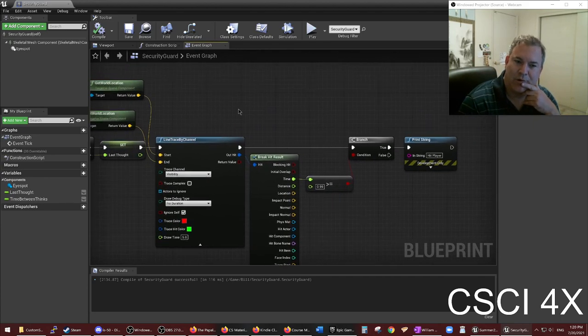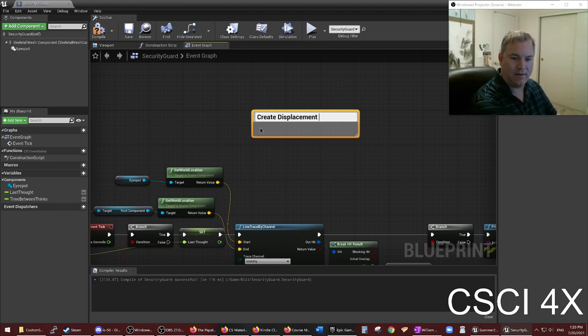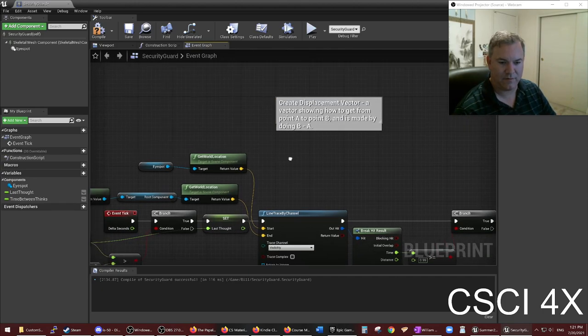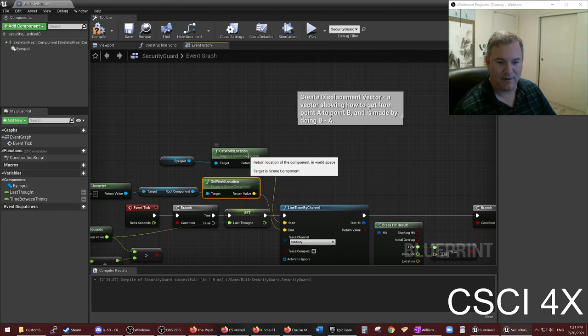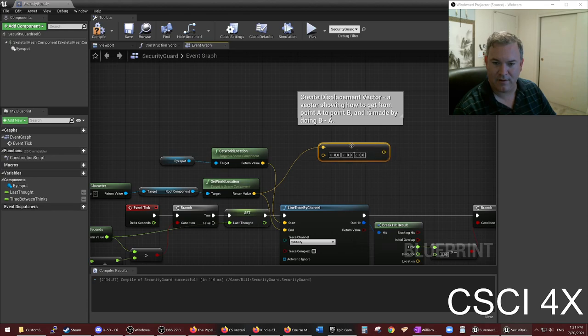Okay, so let's see how this works. The first thing we need to do is create something called a displacement vector. This is a vector showing how to get from point A to point B, and is made by subtracting B minus A. So this is our location, that's B. This is the mannequin's location, so we are going to do a vector minus. That is our displacement vector there.